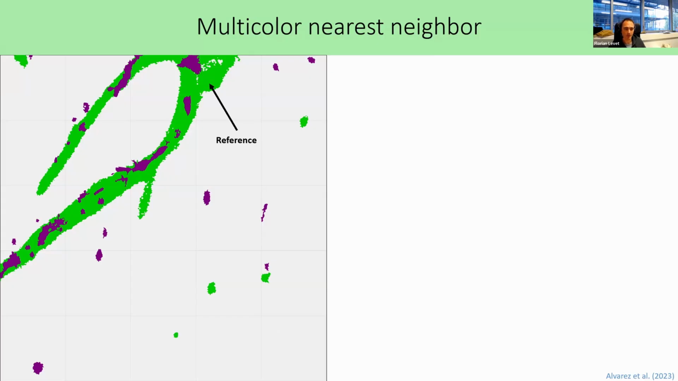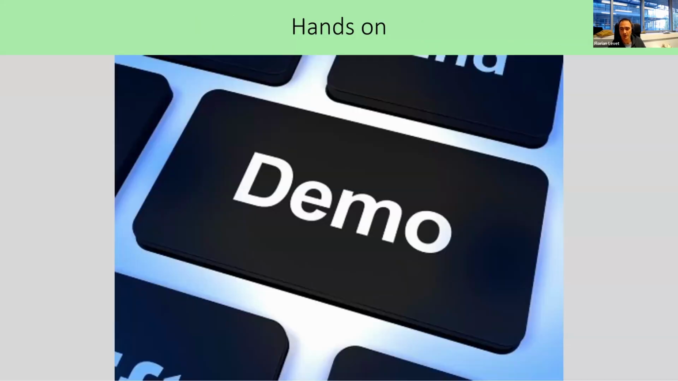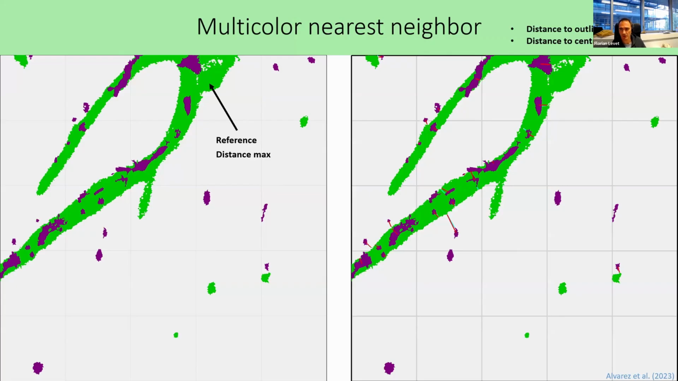So in this case, we have here already segmented two different proteins. We have a reference protein. We define the maximum distance, and then we link all the objects of the second color to the first one. Obviously we are giving some distance, the distance to outline and the distance to the centroid, and we don't link objects that are more than this maximum distance.